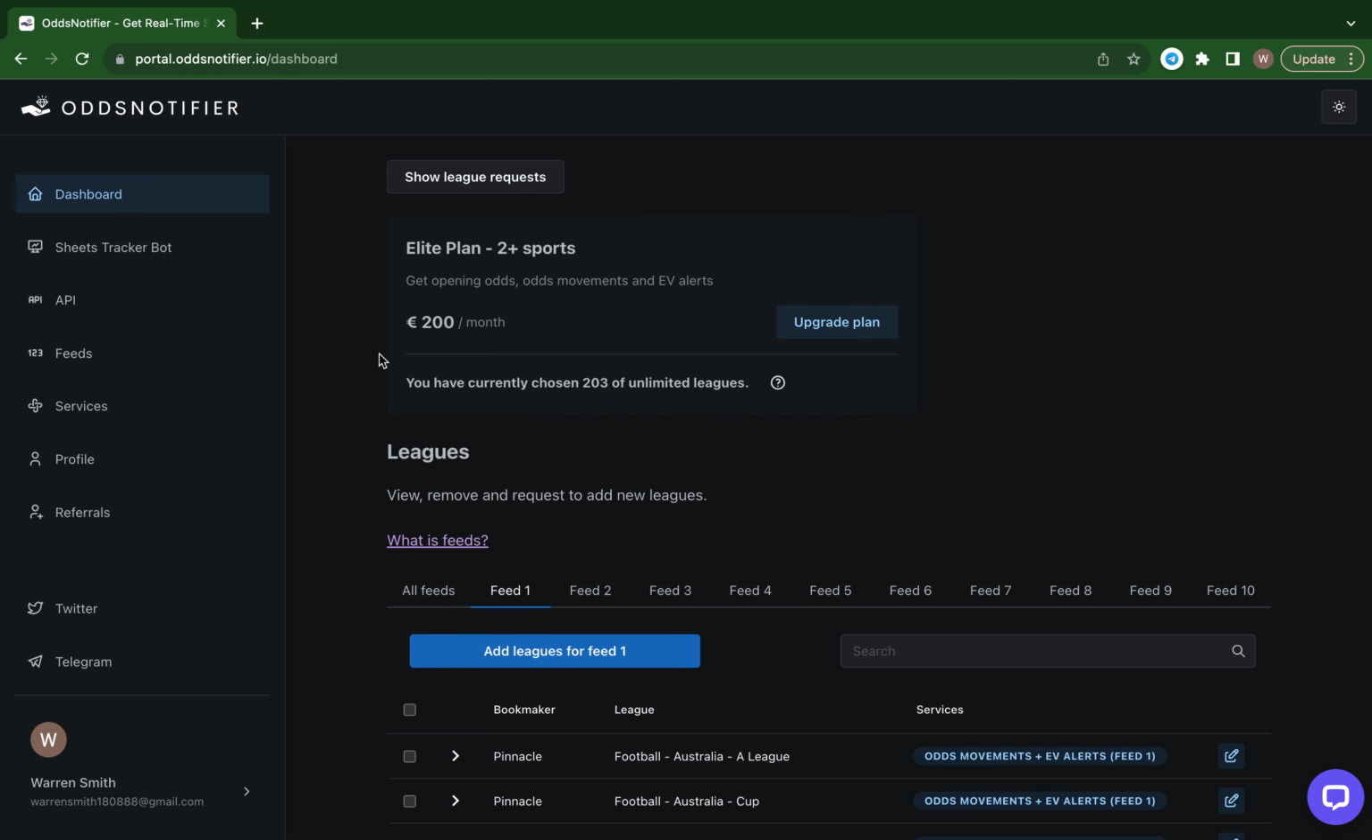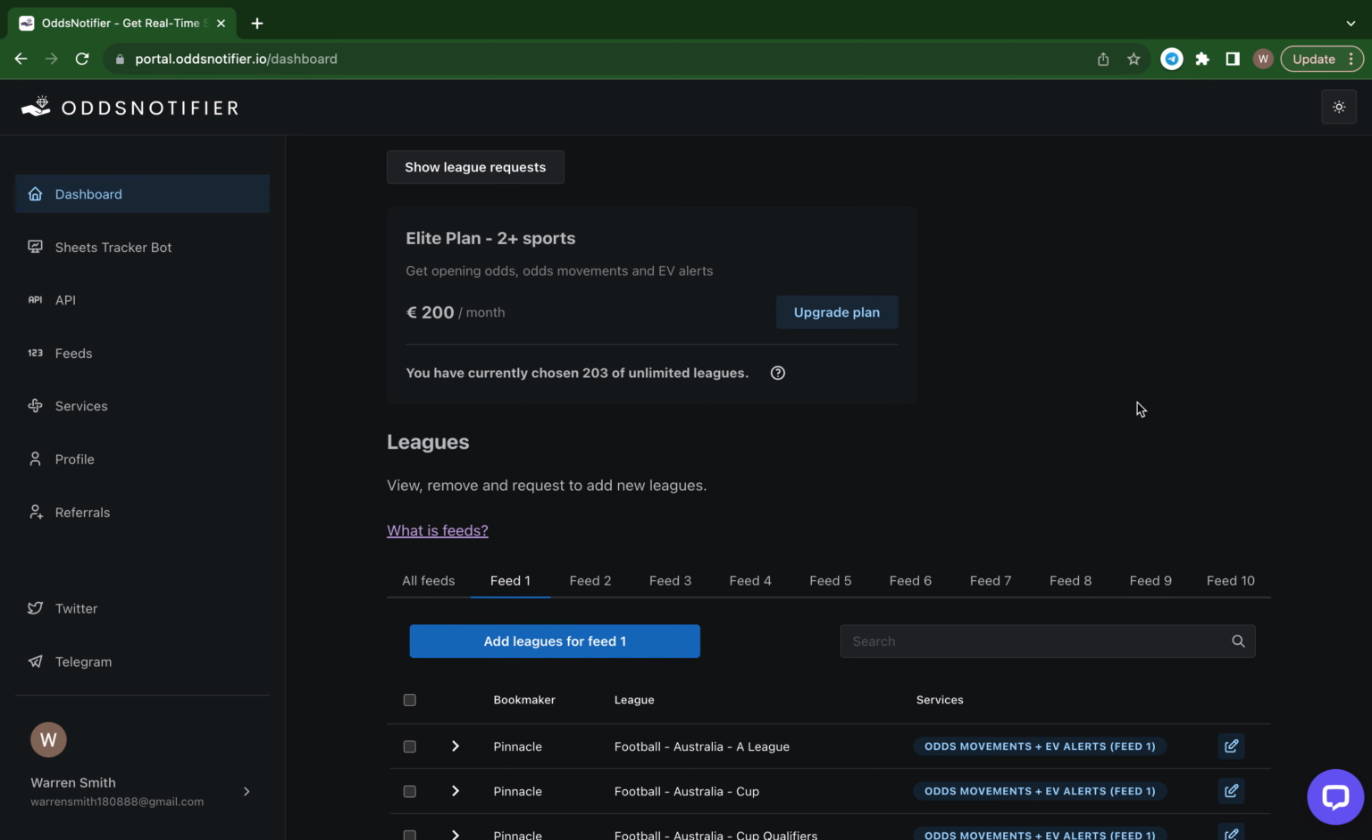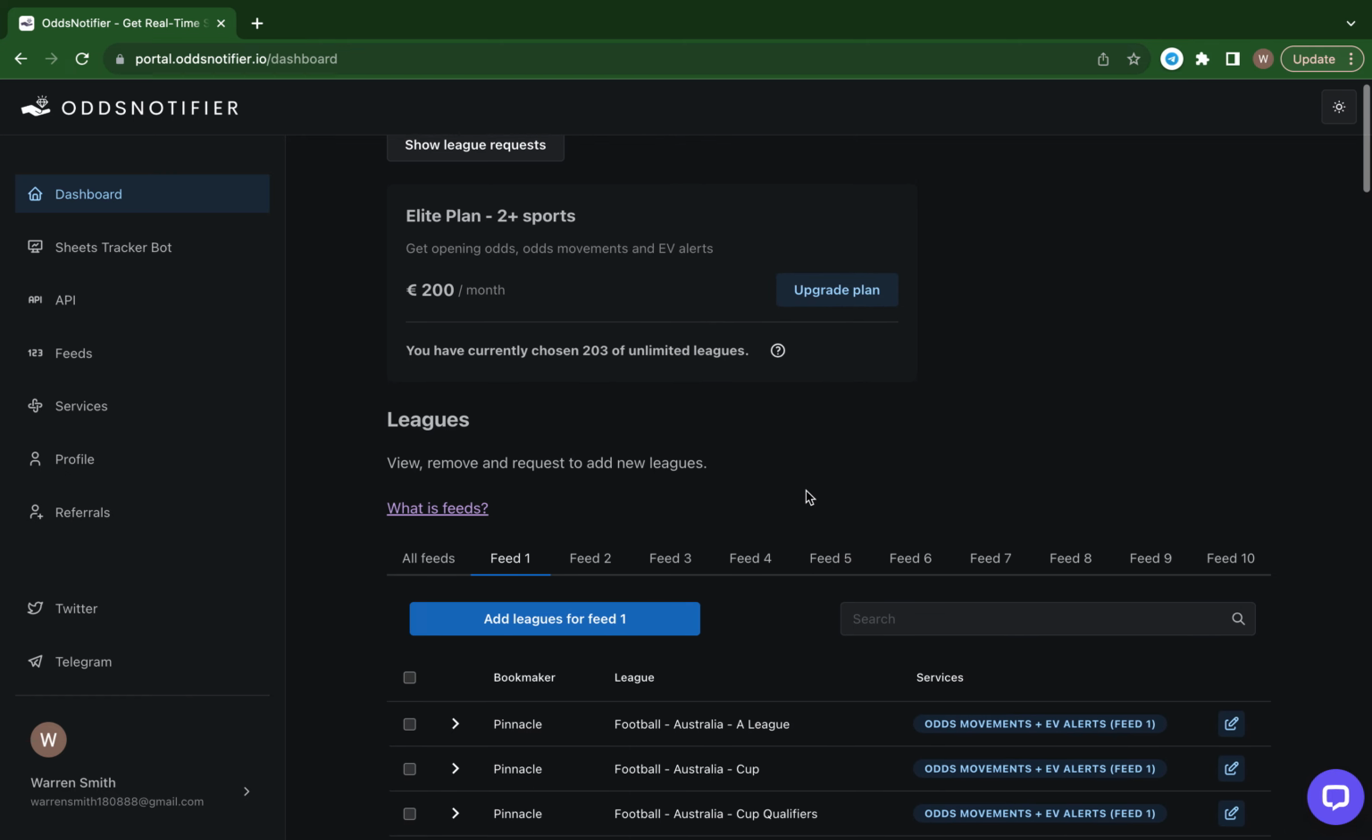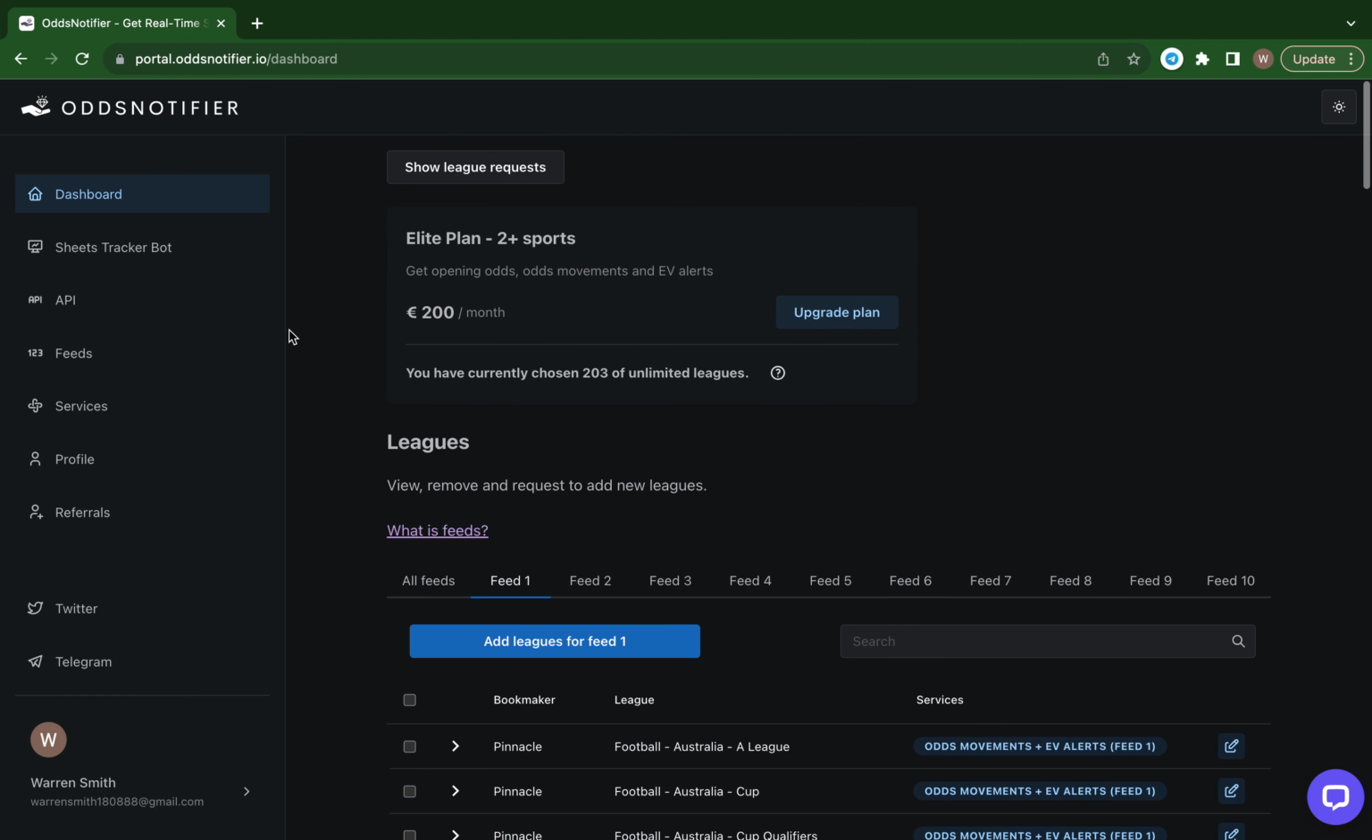This is the default landing page in the portal. So here you'll just have an overview of your plan, the leagues that you've got in feed 1, because that's the default. You can make quick changes, but we'll come to that in a second.